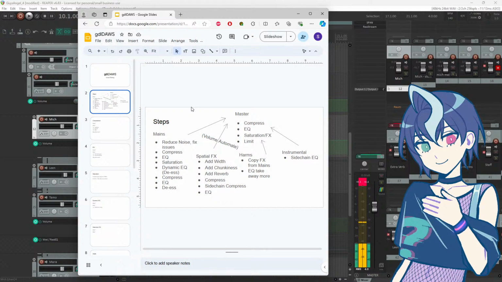I'm not sure it makes sense to just overload you with this, like why I do every specific thing before I even show you what it is. So I'm just going to go through things one at a time. The first thing was reduce noise and then fix issues, which I kind of went through. So now what we're going to do is compress.